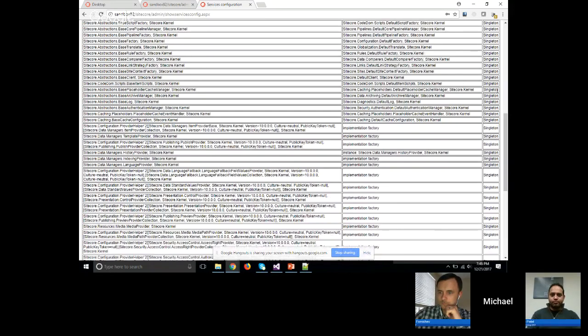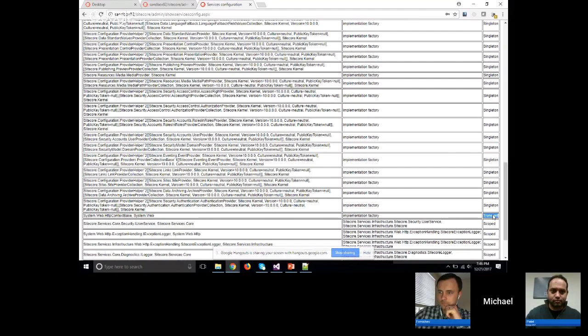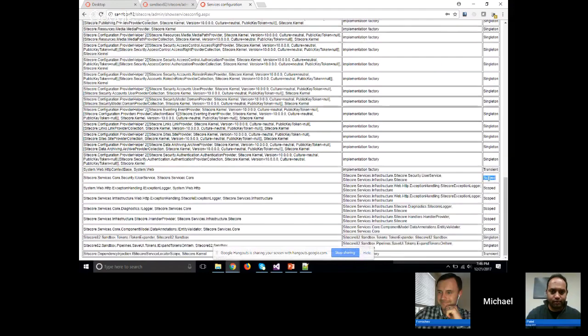You can have transient. Here's an example of it right here. This means that a new object is going to get created every time you want it. Then scoped means that only one instance will live during a particular scope of code. So it could be a thread, or it could be a web request, or whatever it is, but it'll only live during that one scoped block of code that's running.